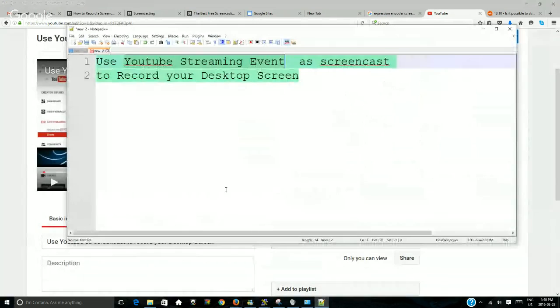So in summary, I use the YouTube streaming event as a screencast to record the desktop screen. It's free and the quality is quite good. You can directly post it on YouTube. You can change the private to public, but normally it's better to use the option to record the full screen, not the option of one particular screen.